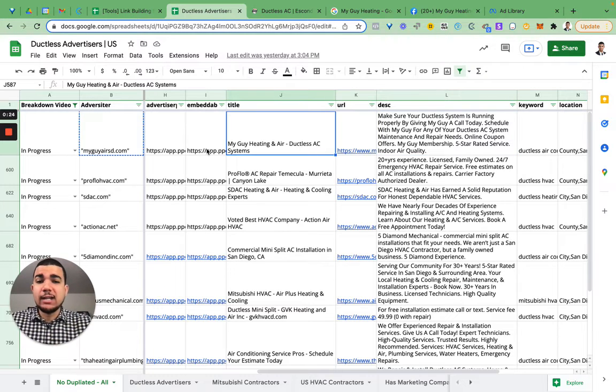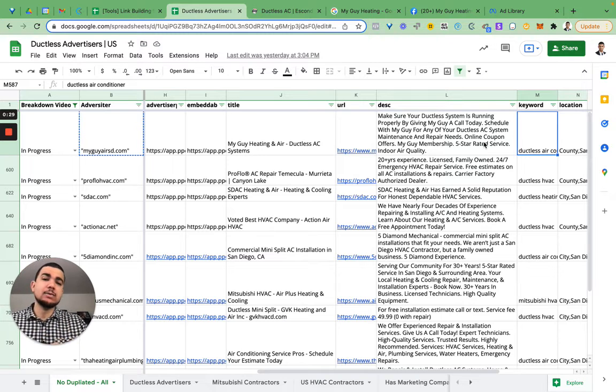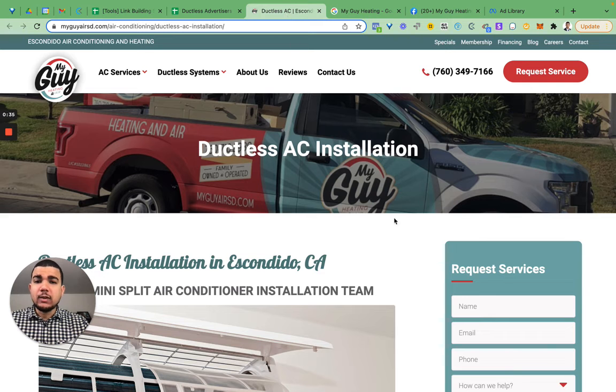They have ductless ads for ductless air conditioner. So they have ductless AC systems, ductless air conditioner. So their ads match their keywords. Their ads look really good as well. Then they have a page here set up for ductless AC. A lot of times we see a keyword like ductless doesn't really have an ad relating to it, going to a page that doesn't relate to it at all. They have it set up properly. So they have ductless ads, ductless keyword, ductless landing page, so everything looks really good.